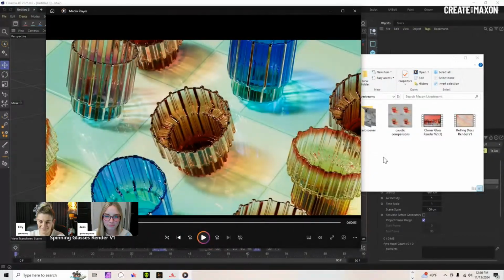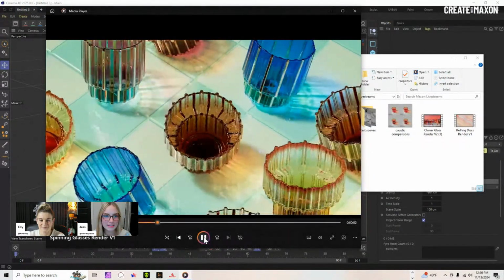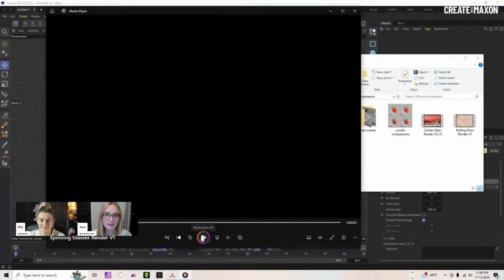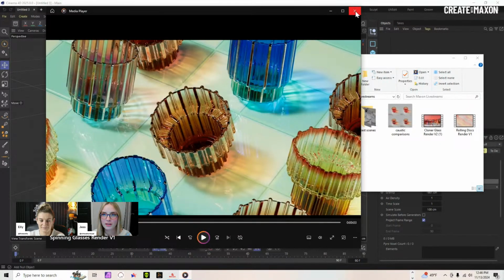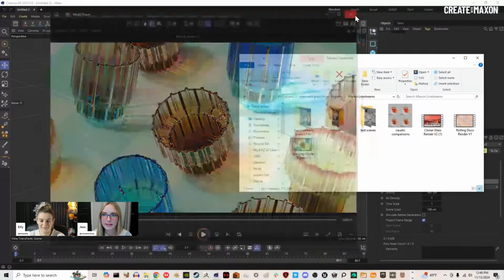This one was really fun, just modeling some funky glasses and then spinning these around, and I think the reflection on the ground just looks really fun too. So let's dive into how I did that.